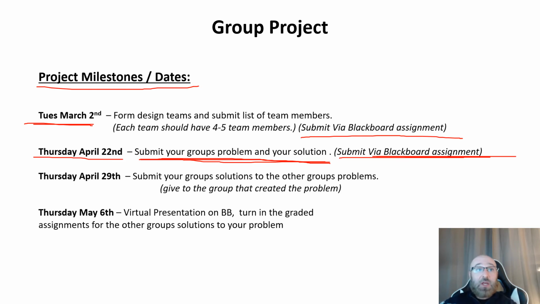And then from there, on the 29th, you're then going to submit your solutions back to the team that created them, and they're going to grade that for you. And then finally, the last milestone we're looking at here is on Thursday, May 6th, and this is where you're going to give your virtual presentations, your pre-recorded video of you going through your solution to the problem. This will be turned in through Blackboard as well.